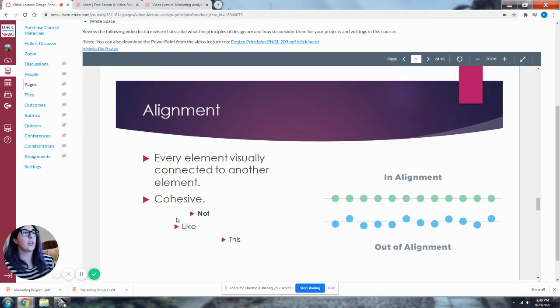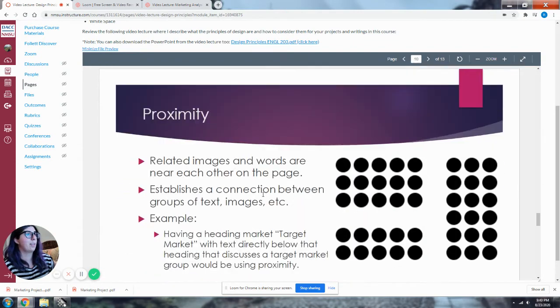It's cohesive. So it's not like this, meaning it's all aligned to the left or to the right. This is aligned with this. So it's clean and it's easy, again, for the audience to follow. So this is in alignment. This is out of alignment. So think about that as well.